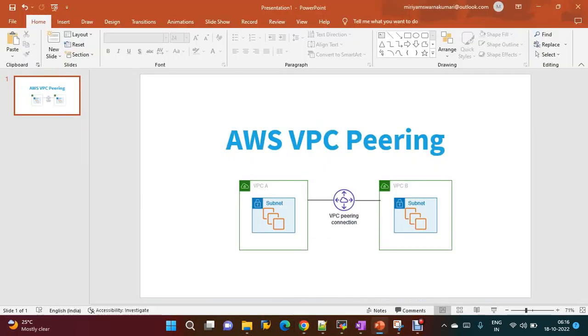What I did is I created two different VPCs and I created subnet, internet gateway, and I launched one EC2 instance on VPC A and launched an instance on VPC B. Now if I SSH from A to B, we are not able to do it because there is no connection between these VPCs.